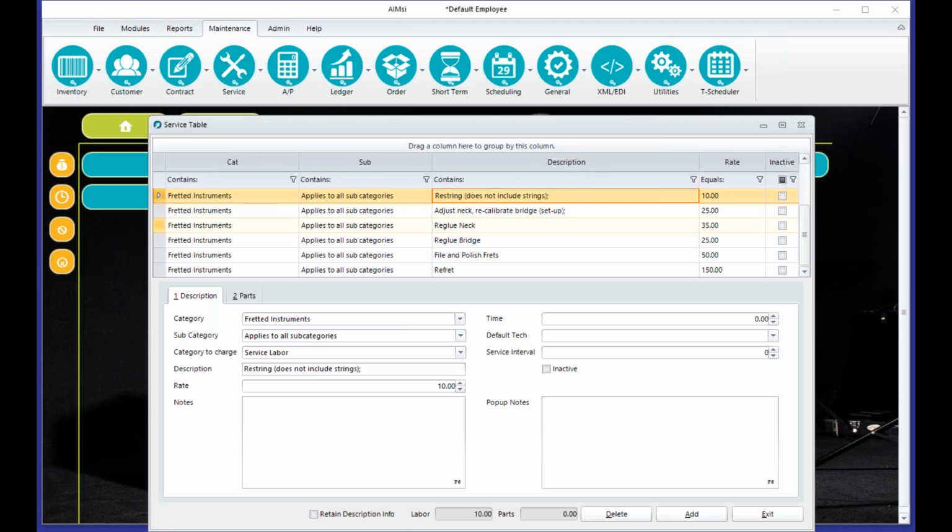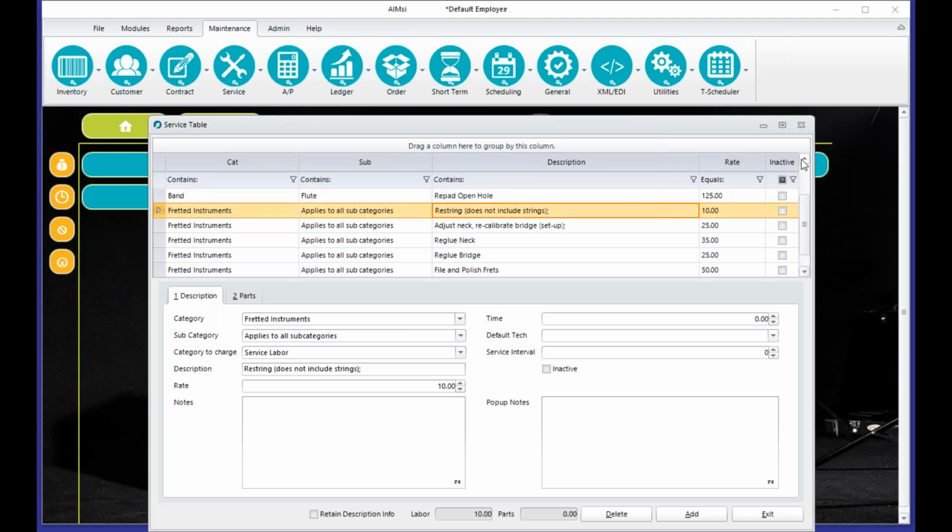The explanation I like to give is, you would not restring a drum, or you wouldn't repad a ukulele. So the idea behind that is, only the relevant service items would show up to select when you're looking at a new service ticket. And that way you're not having to scroll through or sift through the entirety of your service table to find the items that you want to quote your customer on when they're standing in front of you with their broken Strat or whatever it might be.